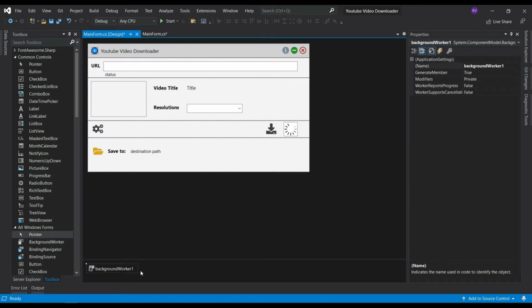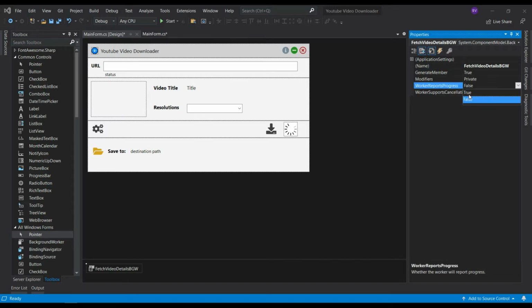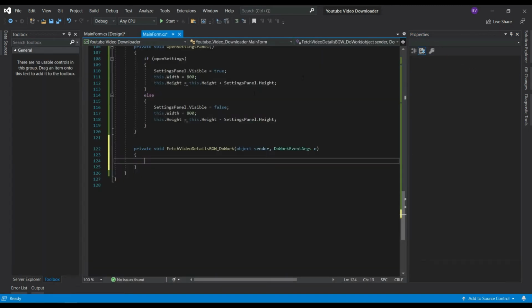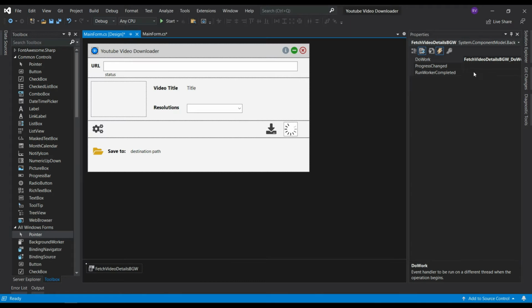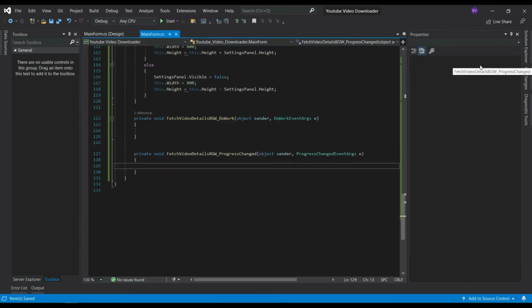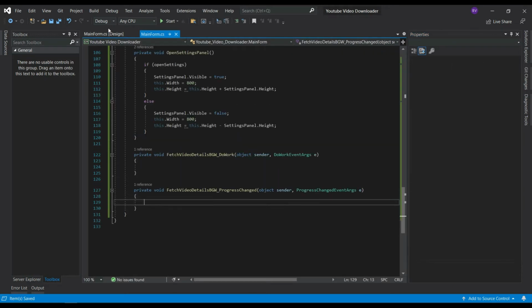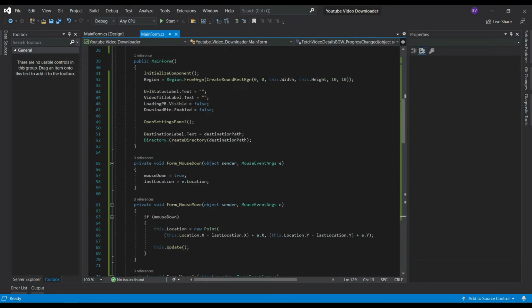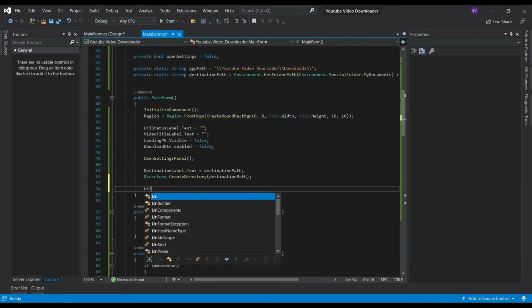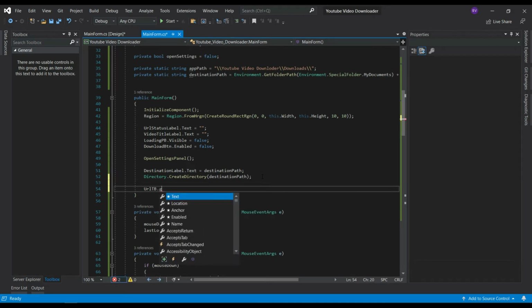So we'll call this background worker, let's say fetch video details background worker, and we'll change the report progress to true, and we'll add in the functionalities also. And for progress changed. Okay, so we have this, and now let's go to our constructor, URL text box dot got focus.